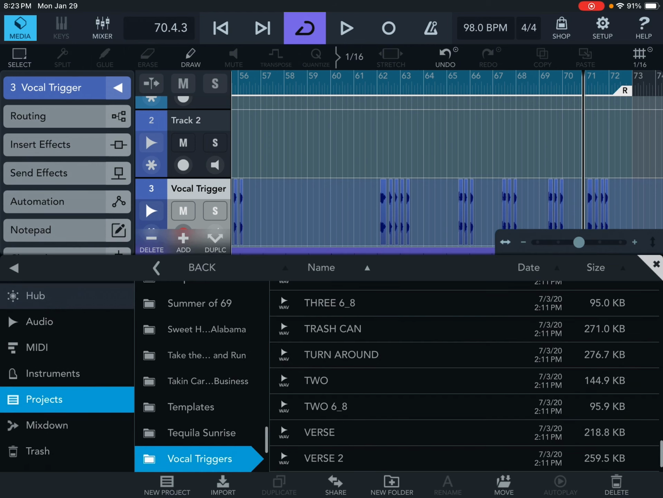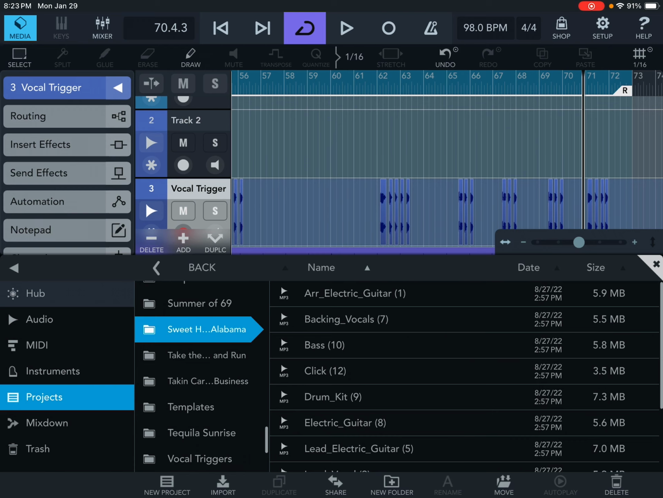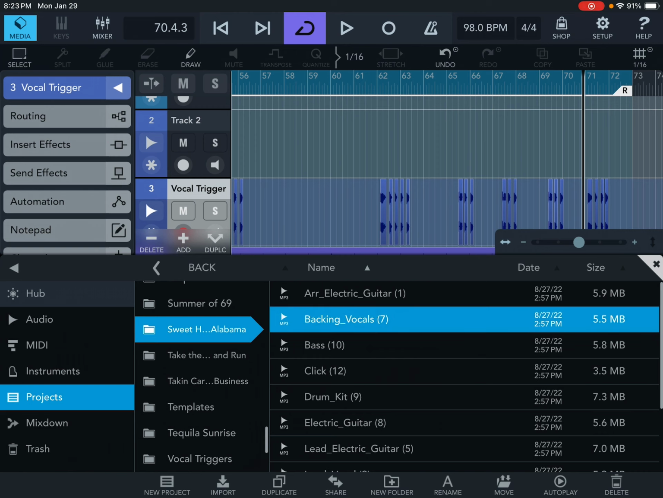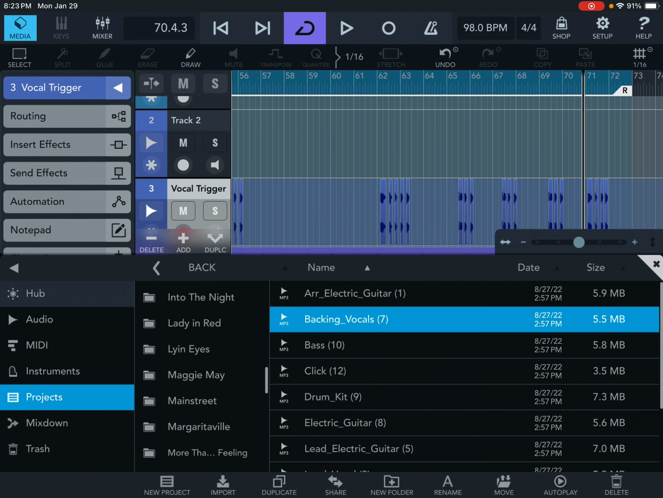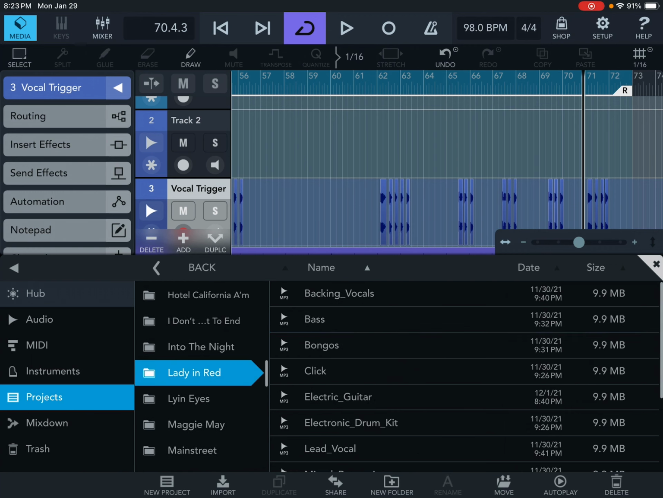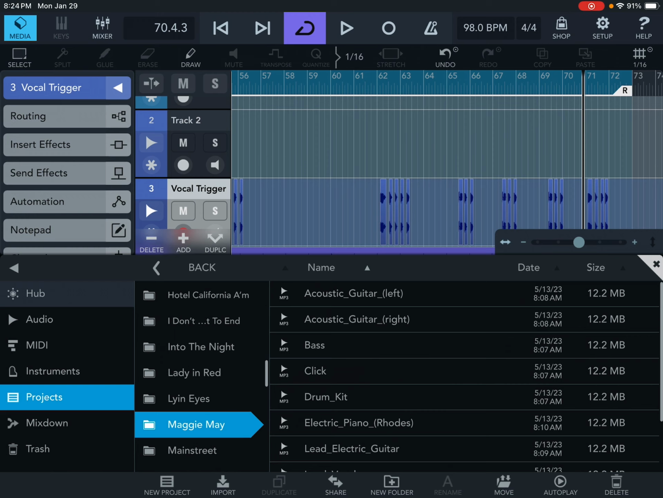So let's see what else I can show you. Oh yeah, let's go across the top there. Media. Kind of talked about that a little bit. Pops that up. The second column are the various songs that I've done, and you can see the next column is the tracks for that song, and you can just go up and keep going and go through. Lady in Red pulls those tracks up. Maggie May pulls up those tracks. He remembers them all, which is nice.